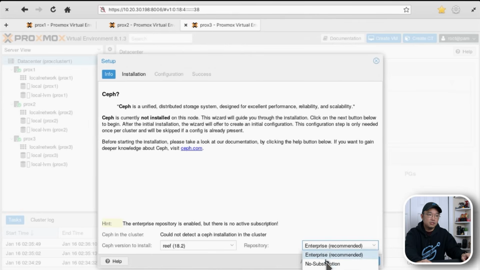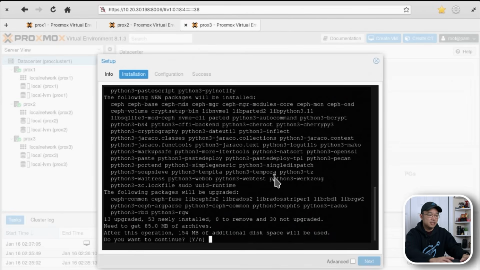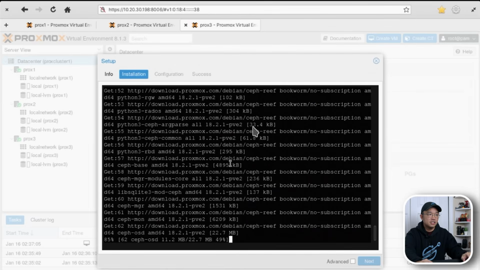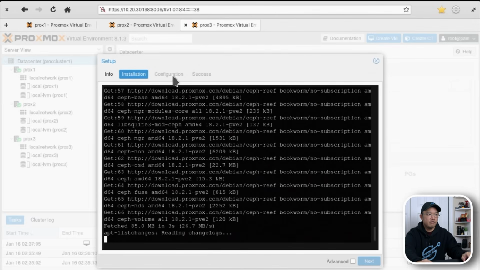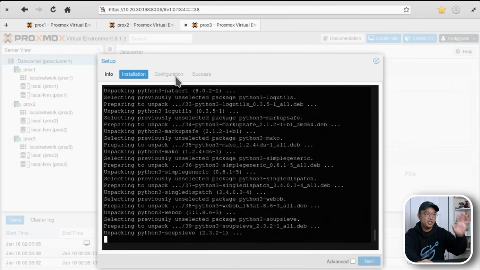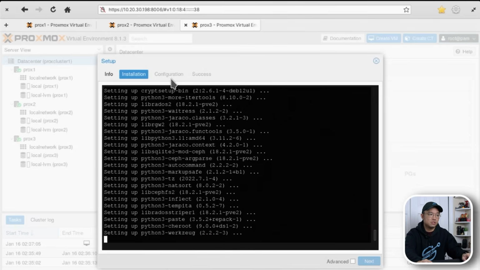Now, in Enterprise, I'm going to use no subscription and then start Reef installation. Now, I'm not going to touch the other ones yet, even though I still need to do those. The reason being is that on the first one that you're installing Ceph on, you will go through the configurations and change the IP address. The other ones will just obtain the information. You don't have to configure anything. So here, I'm just going to wait for this one to finish before I jump into the other ones and configure Ceph for those.